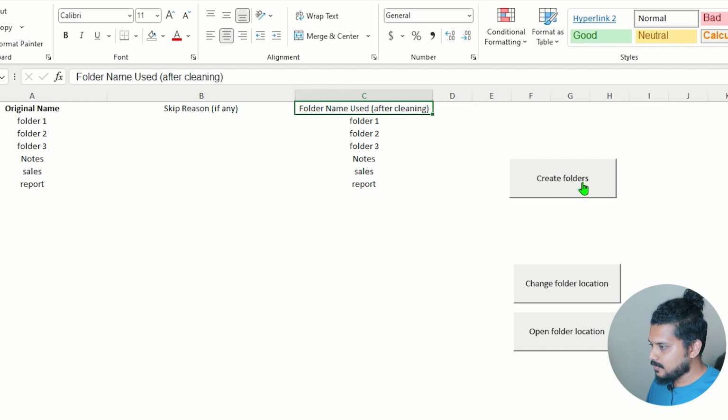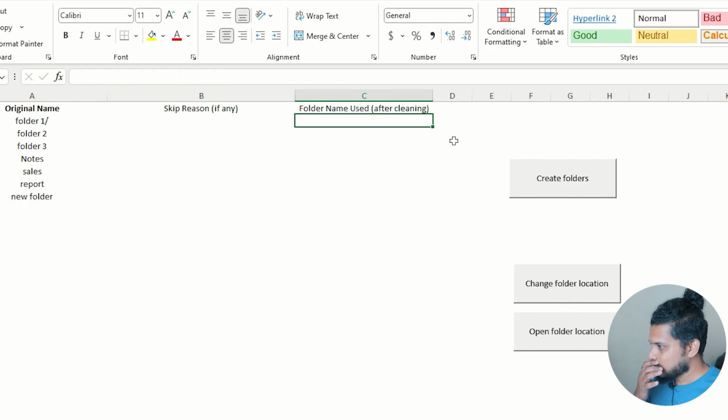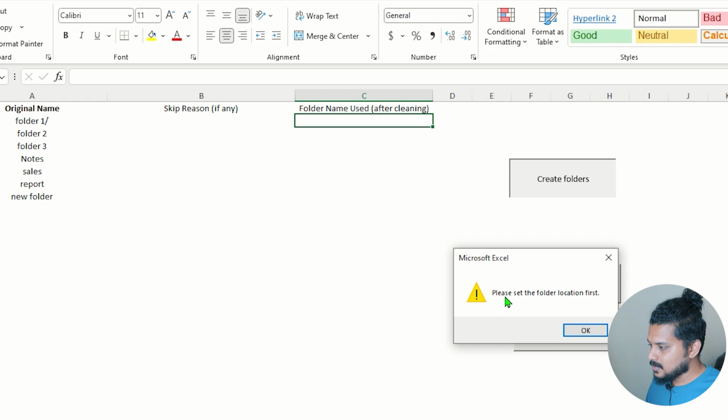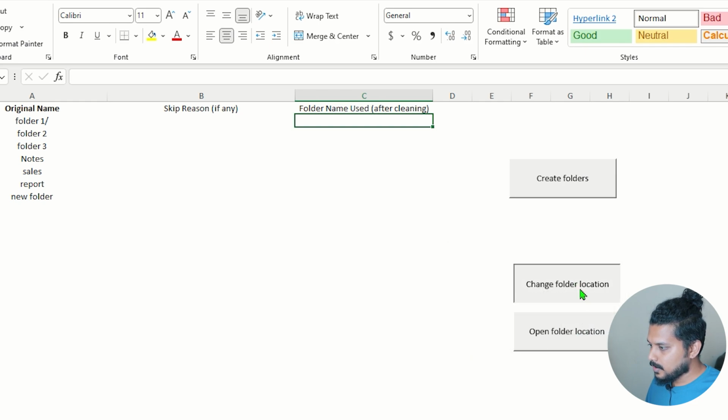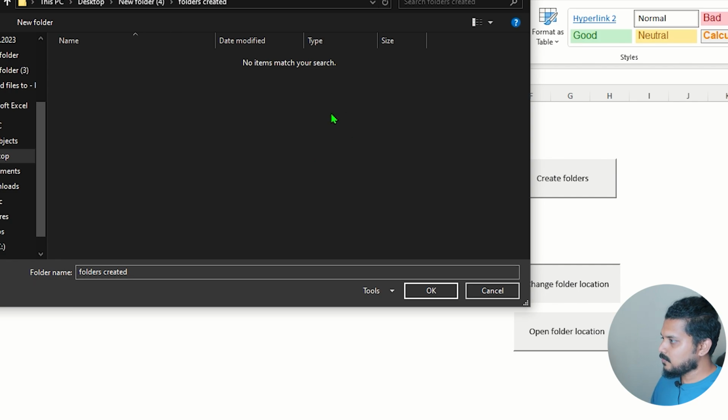If you click create folder, the folder will be created in the folder location which we set by clicking this button, change folder location. So if I click create folder, Excel asks me to set the folder location first. By clicking change folder location, I choose the location where I want the set of folders to be created, and I click OK.